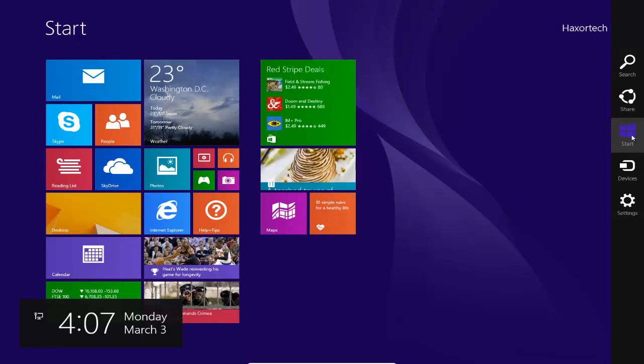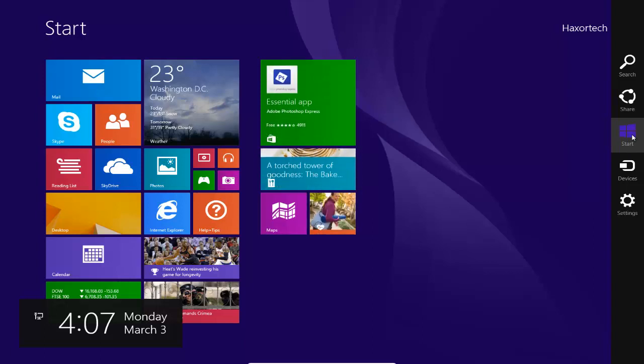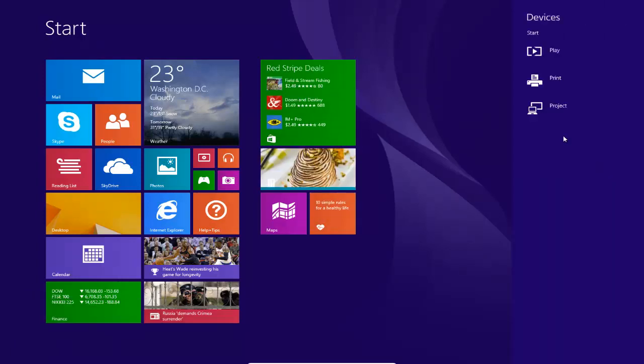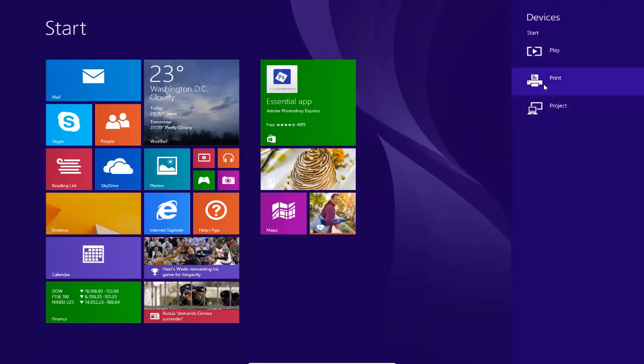So if I want to click on this button here, this allows me to simulate clicking on the actual Windows key. You probably won't need to use this very often. This is more efficient on touchscreen devices, but it's there if you need it. Also, we have devices. So devices is mostly for peripheral connections, for printers, projectors, things like that. Probably won't need to use that too much, but it is also available.